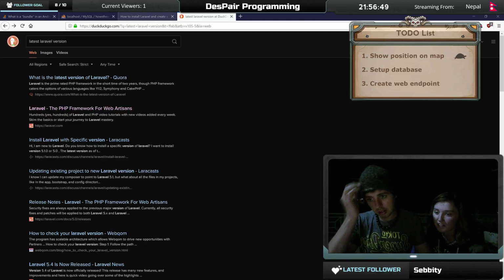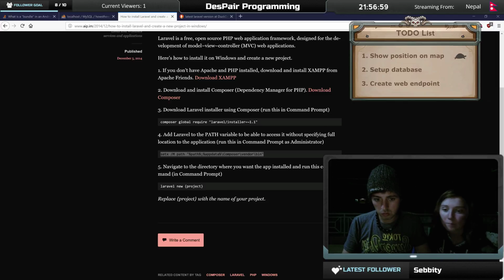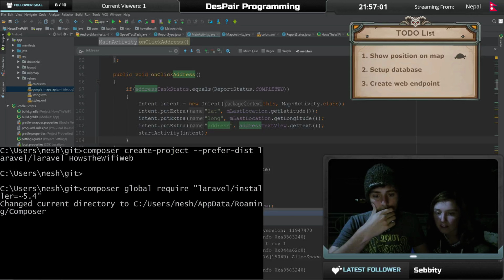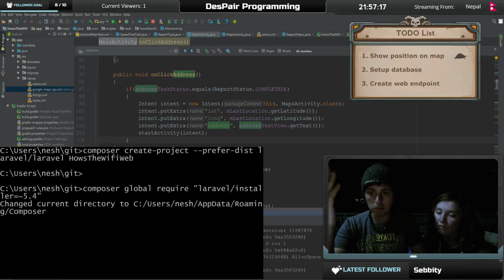Okay, well that did something. So yeah, gave us a response. Add this one there, and then we are running this. So current directory change to that. Download Laravel installer using that one. So now we have to wait a bit.